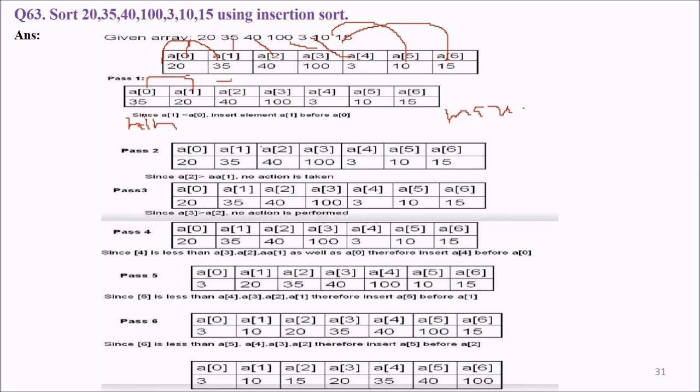Then we go to pass 2. We see A2. A2 is greater than 35, so no action will be taken. Now we come to the next pass. A3 will be compared to A2. A3 is greater than A2, so no action will be taken. So 40 will be here, 100 will be here.